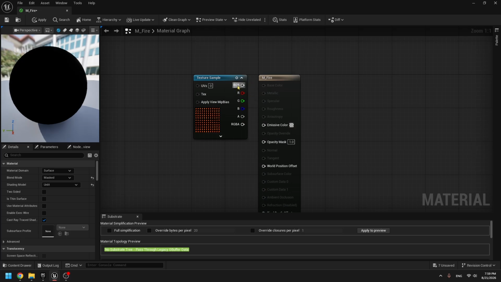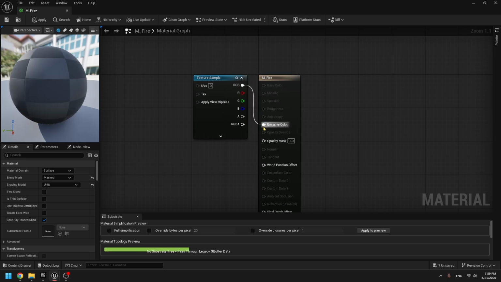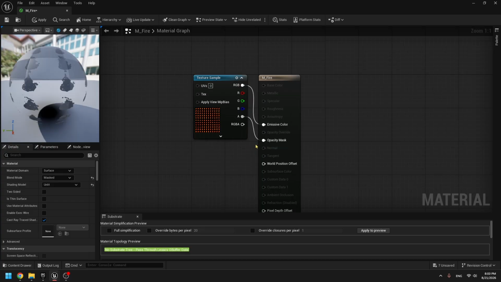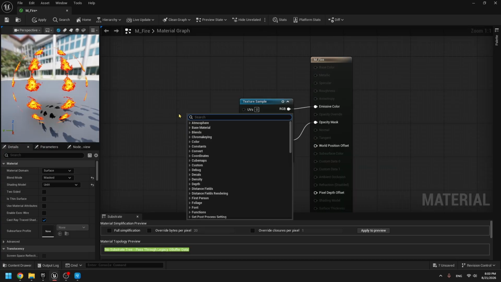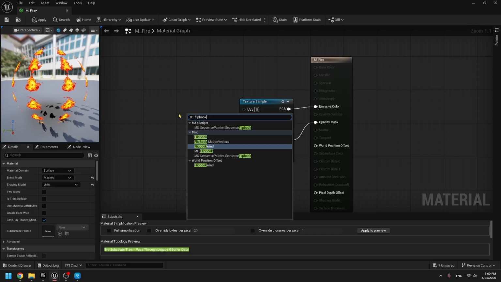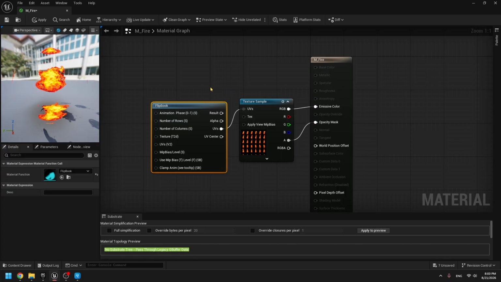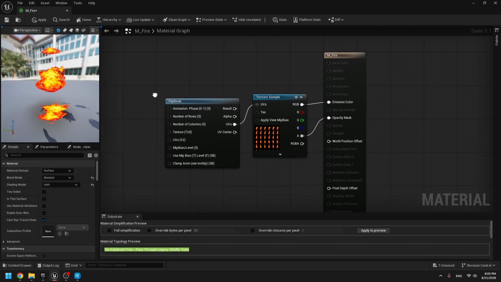Then we're going to drag the RGB into emissive color and the A here, which is the alpha, into the opacity mask. Right click and search for flipbook. Drag the UVs into UVs here. You'll see it's starting to animate on the left.